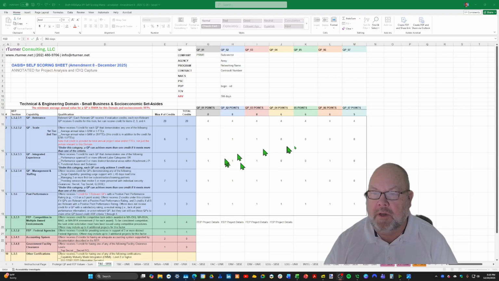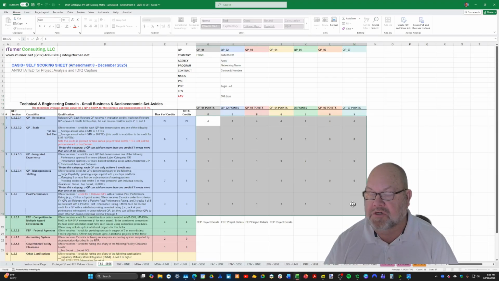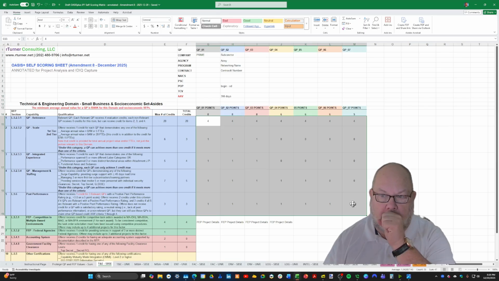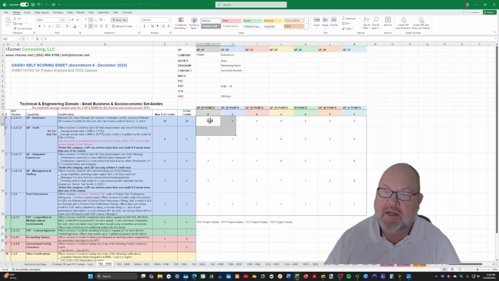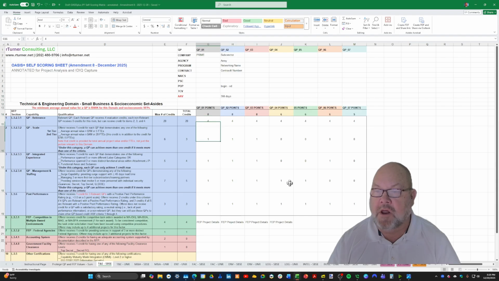And then down here below, these are just notional numbers that I've used in this particular sheet. Go ahead and type in the numbers that you're getting. Look at the definition here in column D.